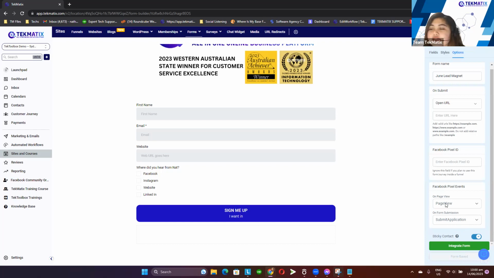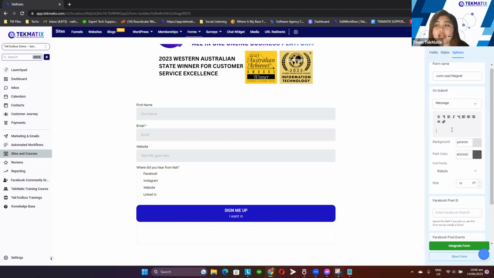Another important thing you need to figure out is on submit. You have two options for how you're going to redirect your lead. It could be opening a URL, so you can create a thank you page for it. But what I usually do is put it on message, and I put my thank you message in here, shown after you submit the form. I'll show you what it looks like in a bit. So on submit, when you choose message, you can put in the thank you message that you want.